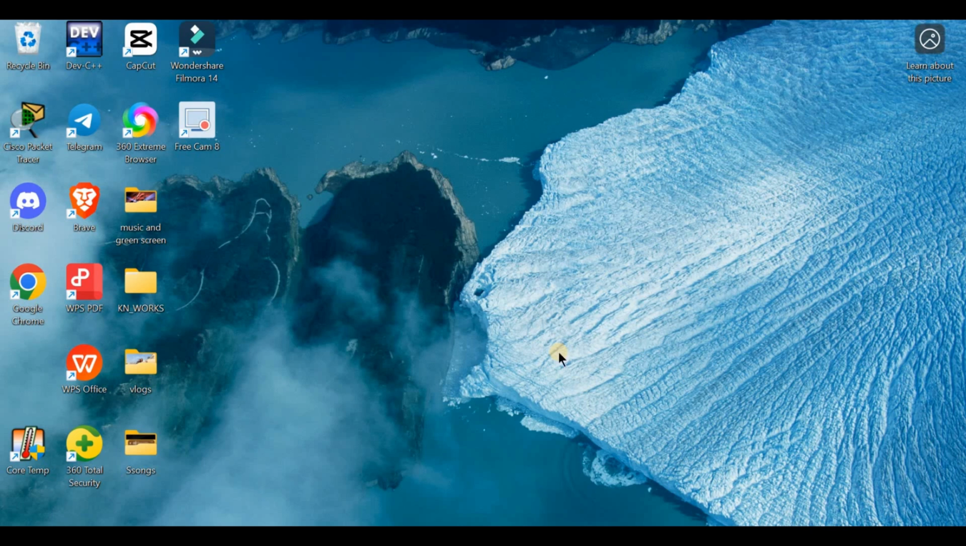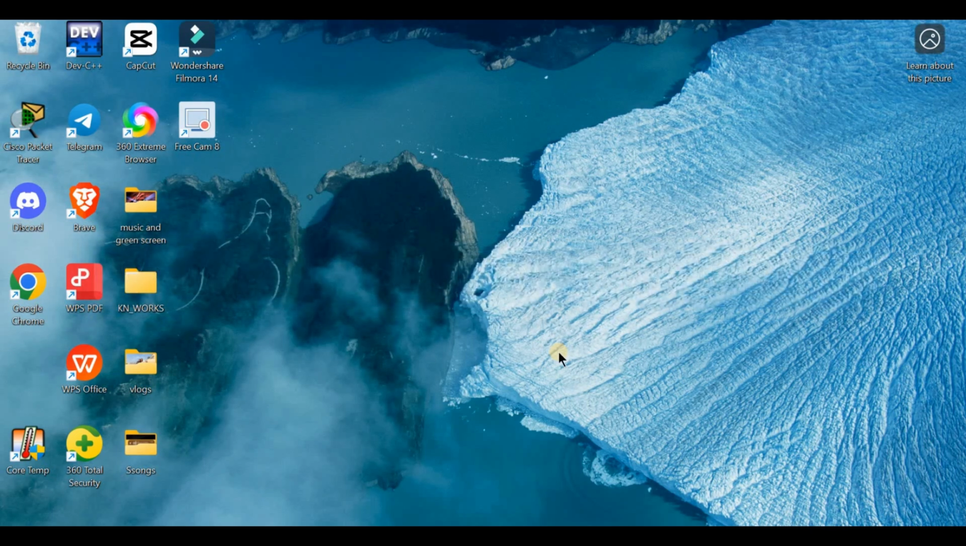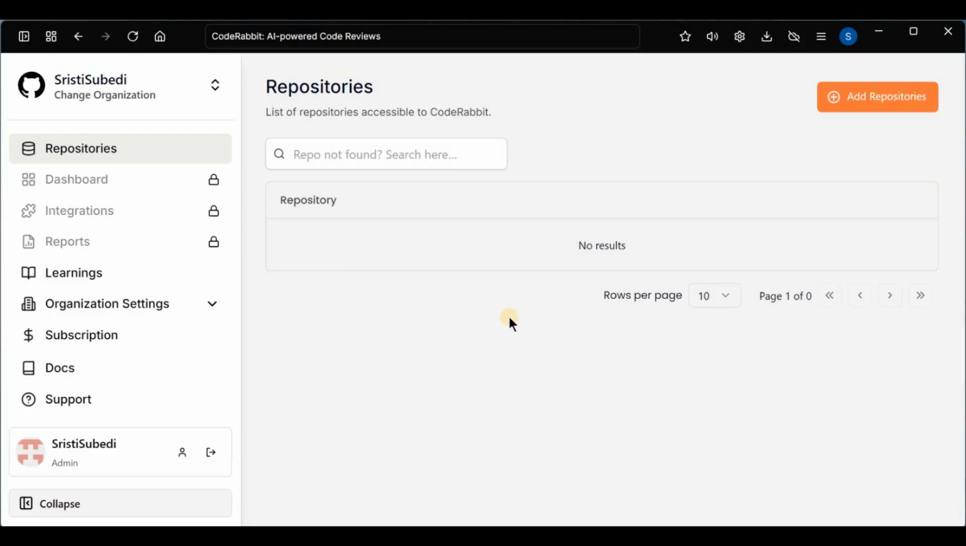Need to log out of CodeRabbit? Here's how to do it. First, open CodeRabbit. Here at the left sidebar, you can see your profile and your username at the bottom. You can see a sign out icon next to it. Tap on it to log out.